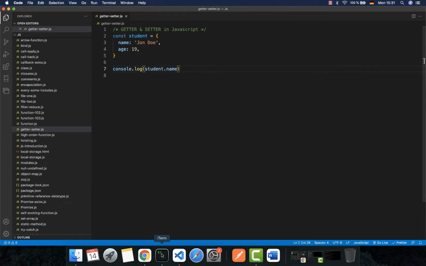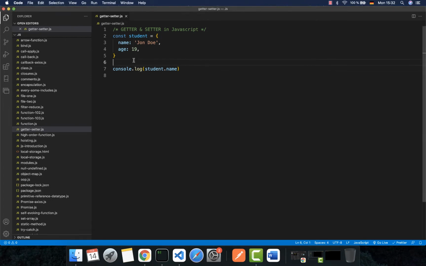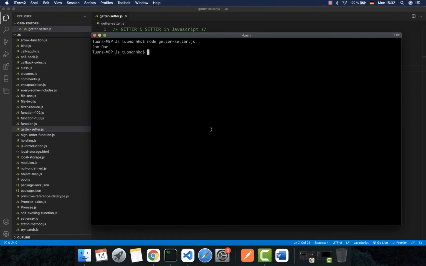And let's have a look at the terminal. I am in the folder JS and I will use Node.js to run the file. So we can see this one is John Doe. And I can even change the value of name, like student name is Jane Doe. Now let's have a look at the terminal and we run it again. So the name has been changed into Jane Doe.